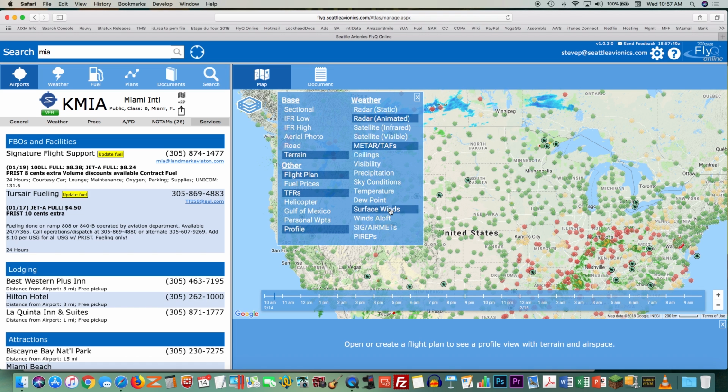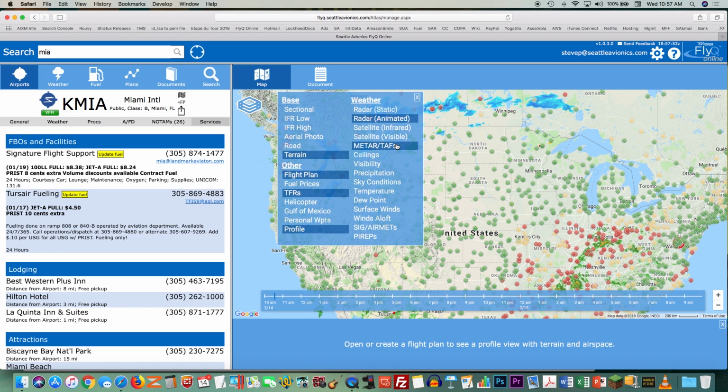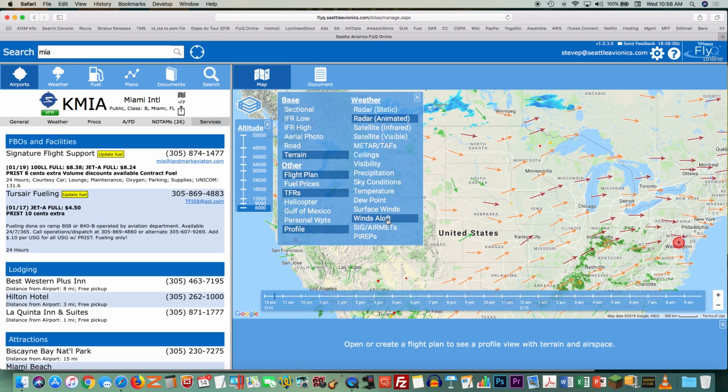Surface winds you can have. It tells you which direction the surface winds are going. You can have as many or as few layers as you like, so I can remove those. Winds aloft is pretty cool, though. I'll just show you that very briefly. When you tap on winds aloft, you see color-coded arrows, red meaning strong winds, orange meaning medium, and light winds are green. But of course, winds aloft depends on the time and the altitude.